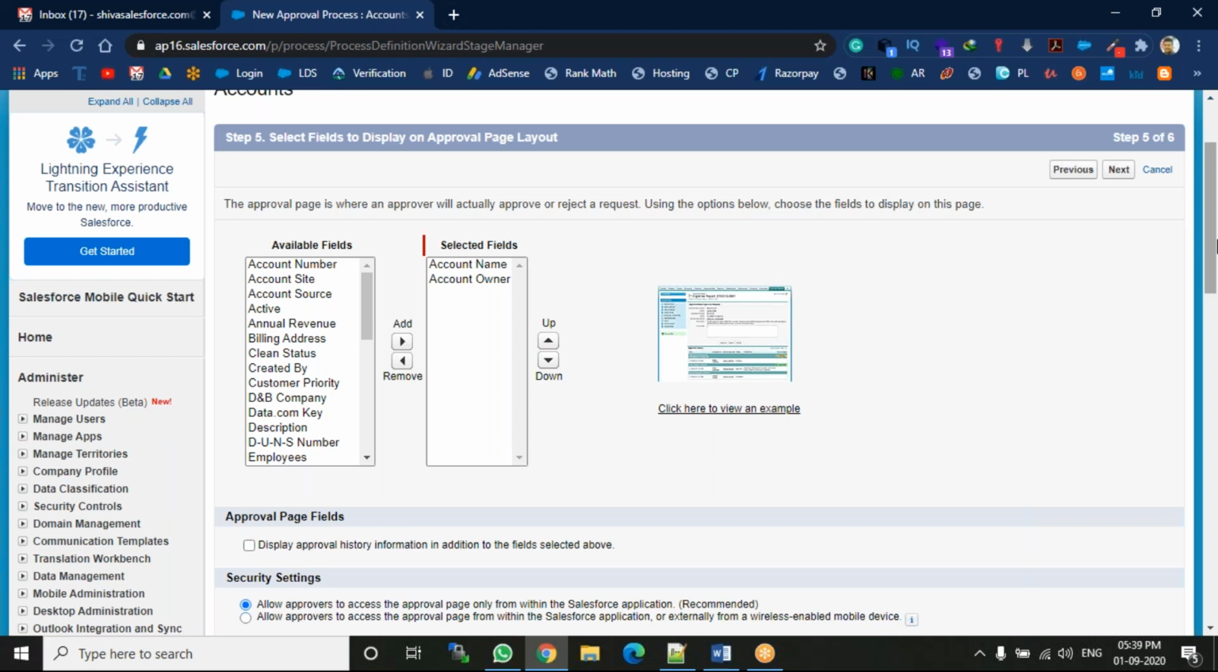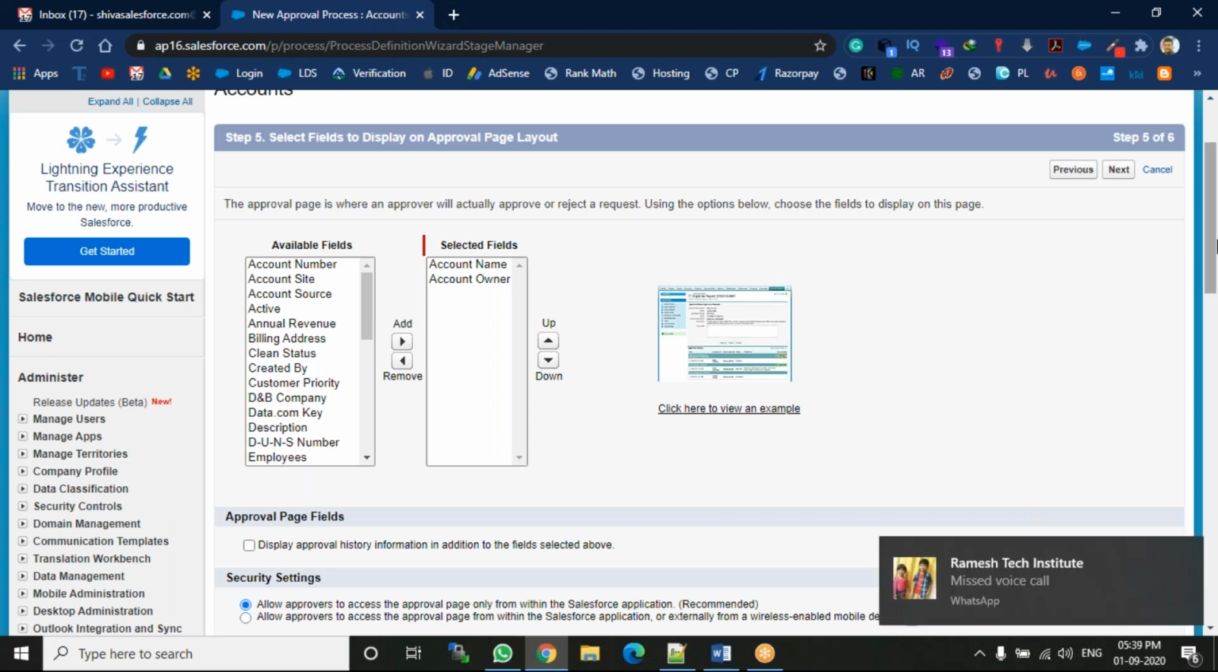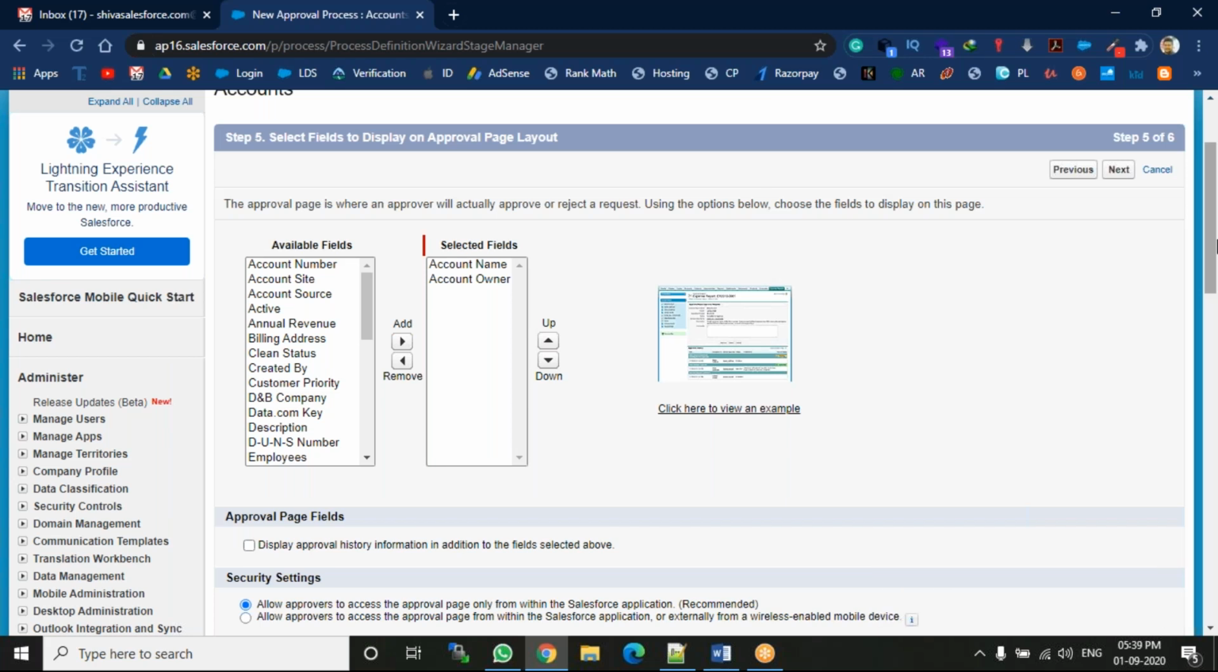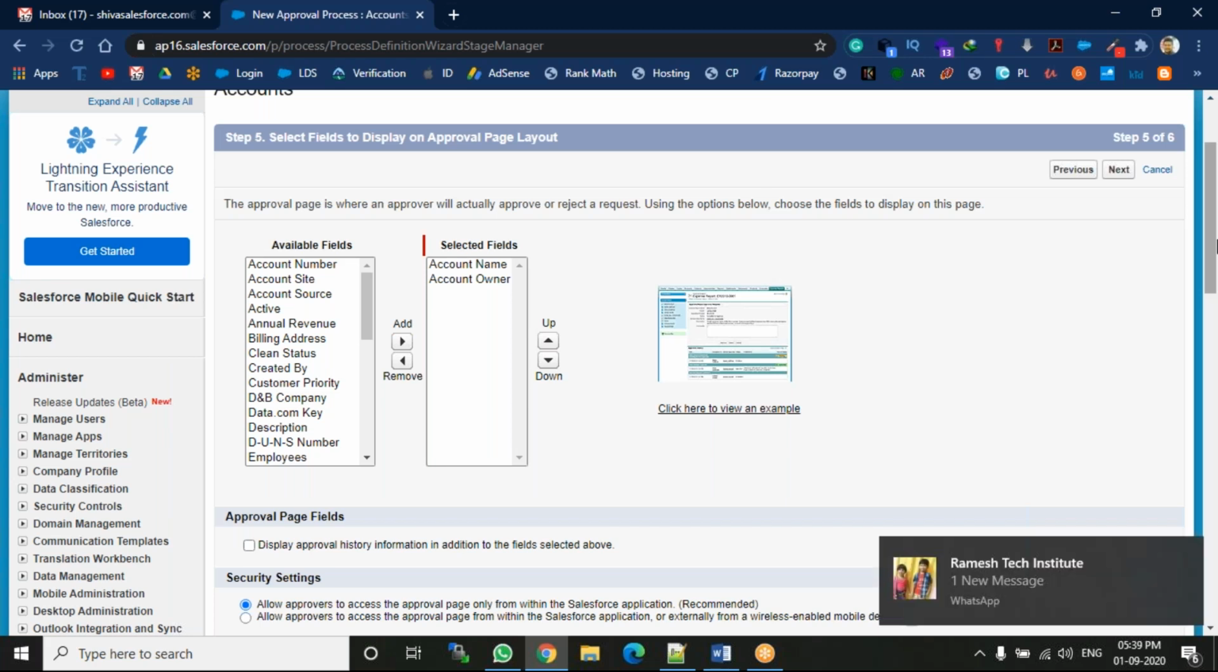If it is more than $940, obviously you have to submit for approval, right? Sorry, more than $900, not $940. If it is more than $900, obviously we are going to submit that record. But actually, what price the customer wants, we didn't define that, right?